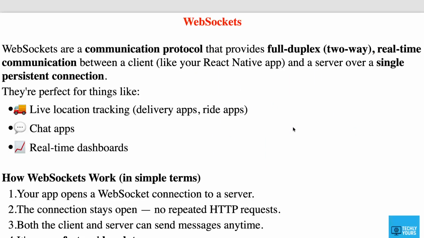So basically, WebSockets are a communication protocol. It provides two-way, real-time communication between a client and a server. Suppose you have a client app, that is your rider app, and then you have your user app. Whenever you want to send the real-time location between those, we can use WebSockets.